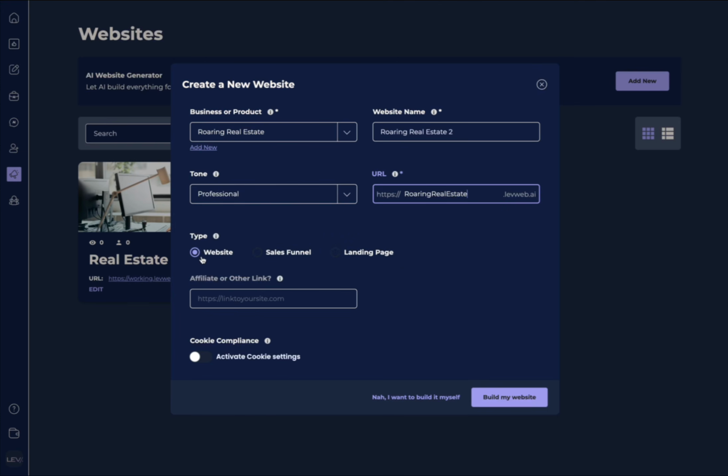Now here we have the website type. This is going to be a website. And then here we're going to hit build my website, right? You can also build it yourself, but I want to show you how easy it is to build a website in just one click.